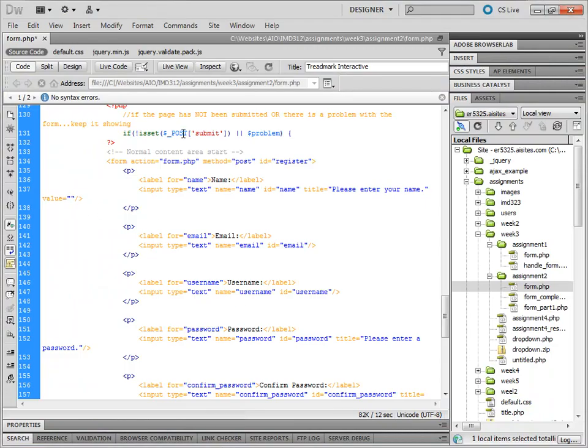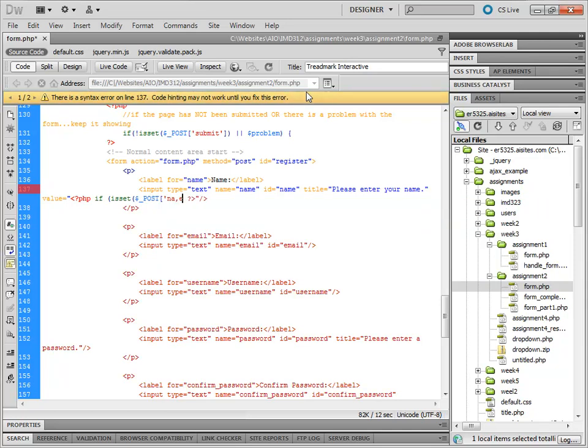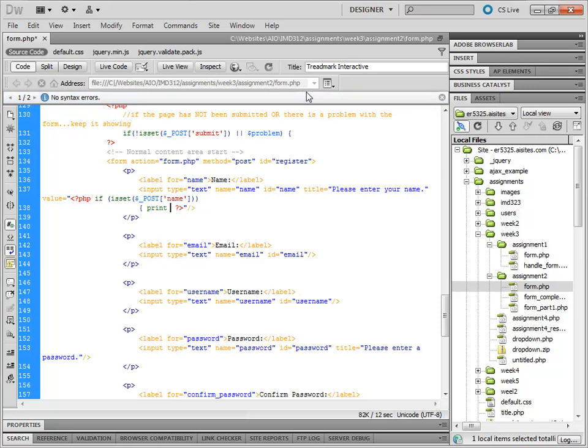Well, we can use this value to add a PHP statement that checks to see if the name value, if the page has been submitted, and if it has, the user entered anything into the name field. So if they've submitted the form and there's a value for the name field, then we want to print it out here. So I'm going to use an if statement again. If isset post name, then I want to print, and we're going to use this function.